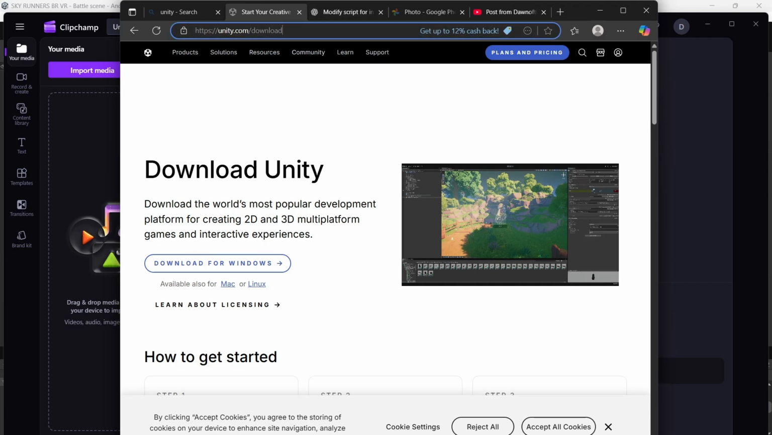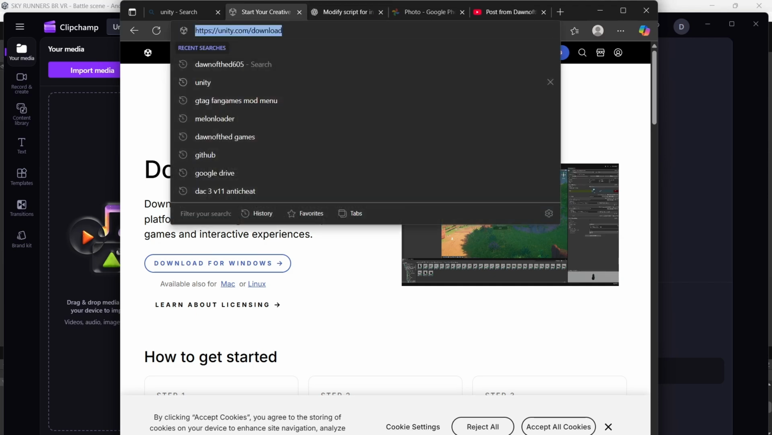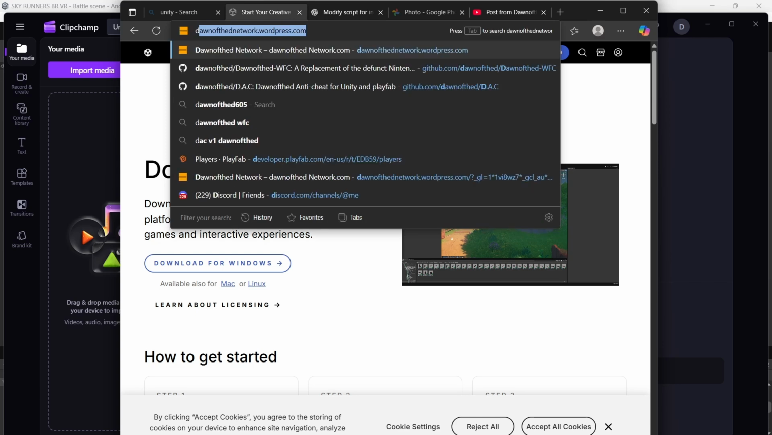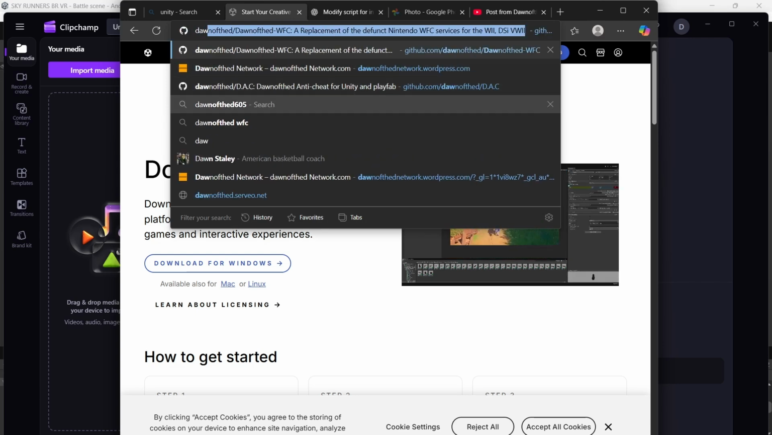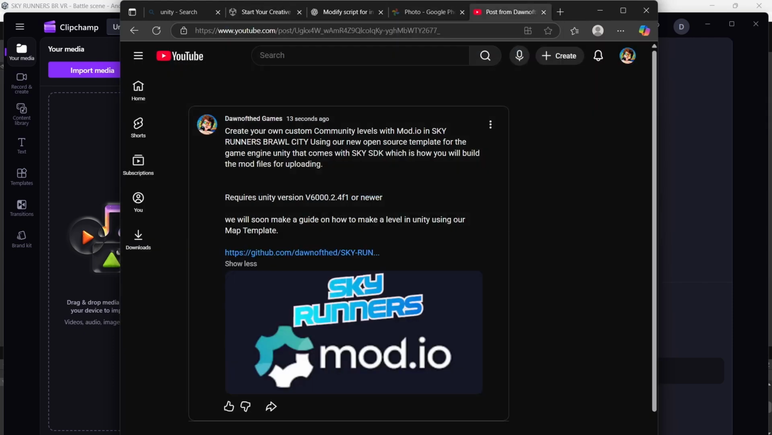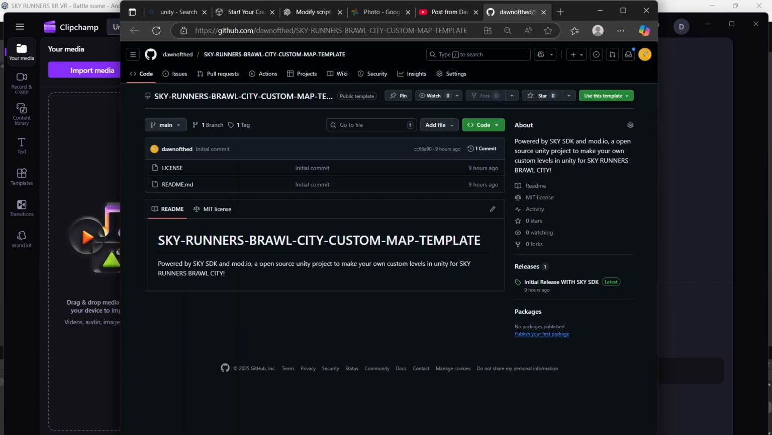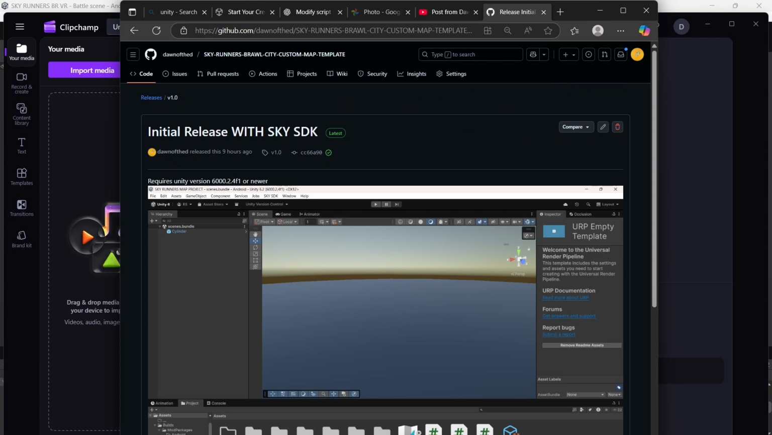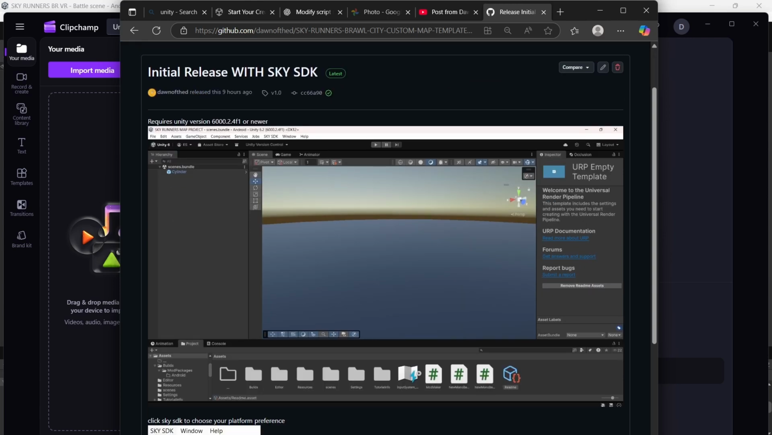Next up, you're going to need the open source project. We made our own tools to allow people to make custom levels. Go to our latest post, and go to the GitHub repository by clicking View, Read More, and then the GitHub blue link. Then go to Releases, and click Initial Release with Sky SDK.